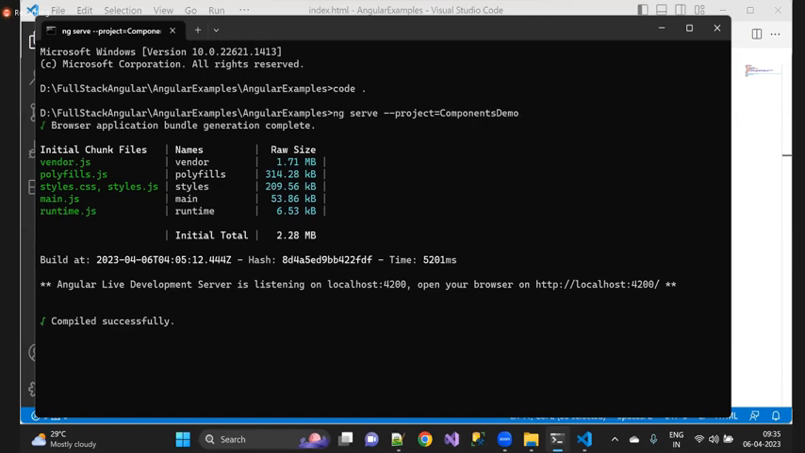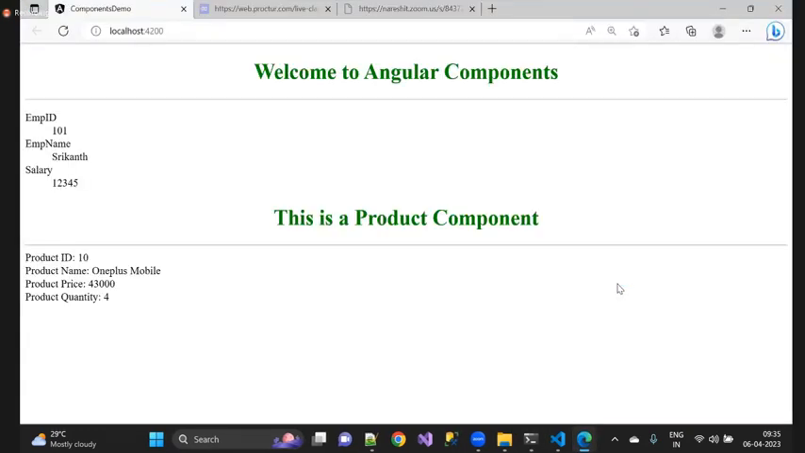Right. Now you can see the Angular Live Development Server is listening on port number 4200, as they mentioned. Now I'll execute it, just click on there. Now you can see welcome to Angular component.